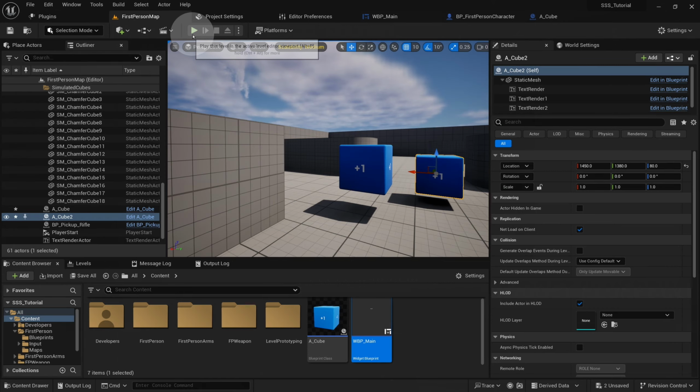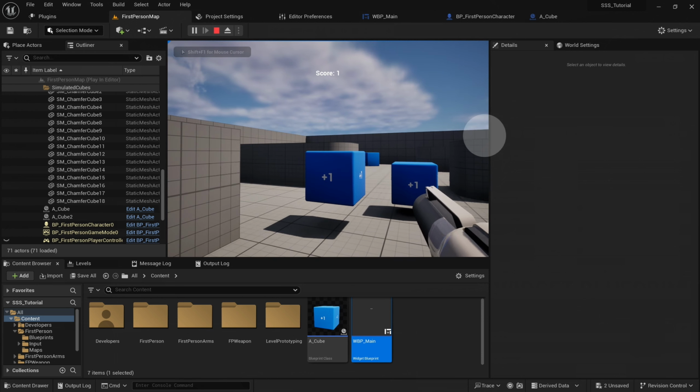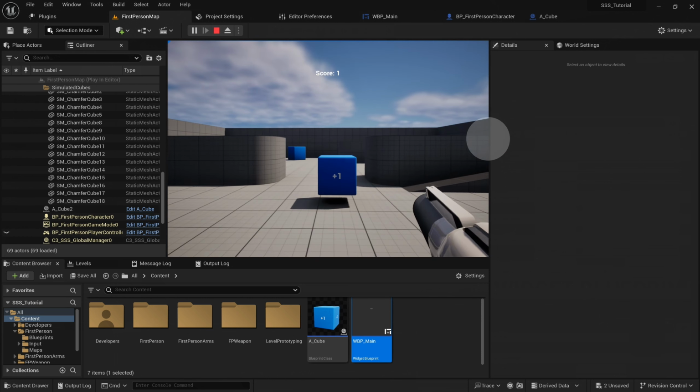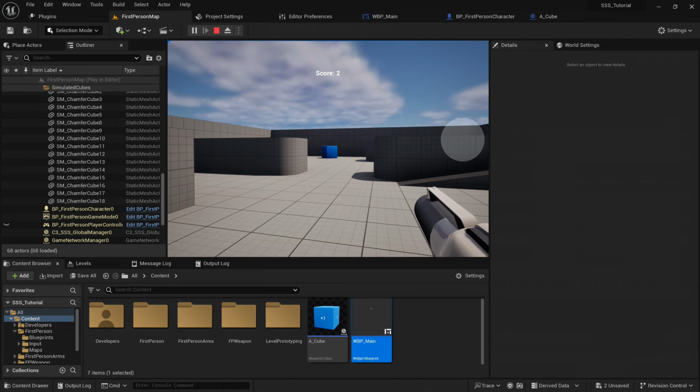Now we can see the result. If we play it, we can see that the score number changes, which means the UI is already connected to the score system. And that's the basic setup we need for the score component system.